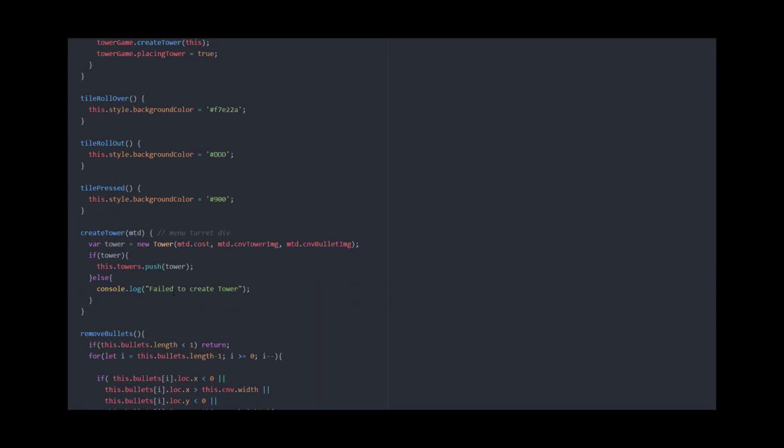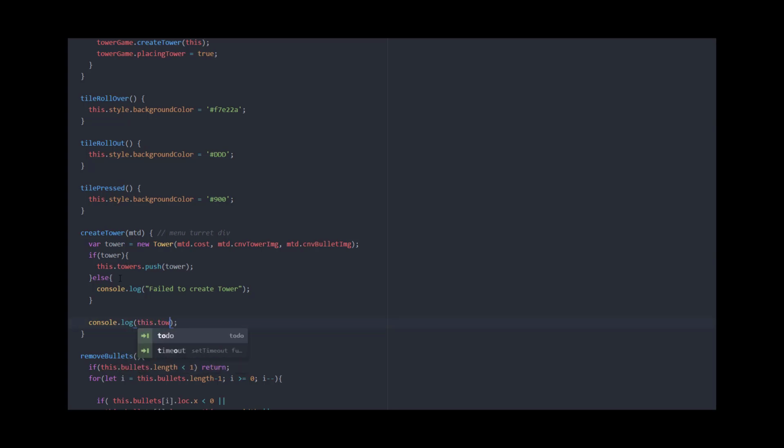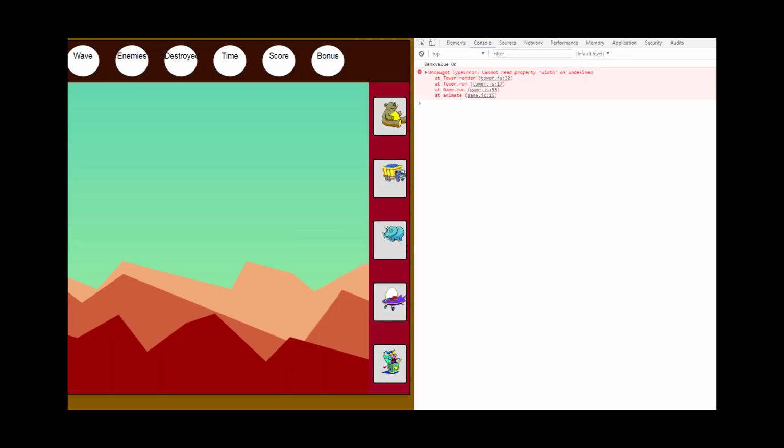So now let's see if I'm actually getting a tower. So what I should say here is I've got create tower. So let's see if I'm getting into create tower, and that's down here. So down here I should see towers.length. Let's see, this dot towers dot length should increase every time I press a button. So let's try that and see what happens. 1. Okay, so I got 1 tower, and notice it's not appearing.